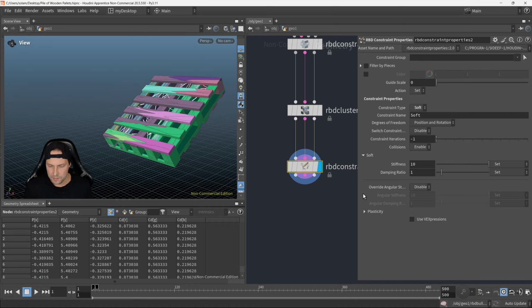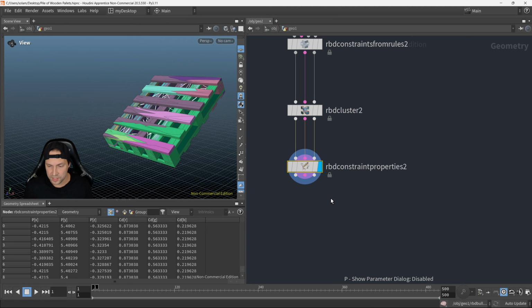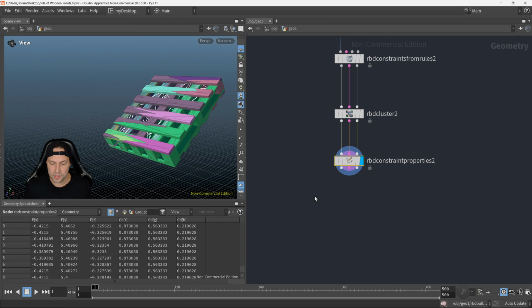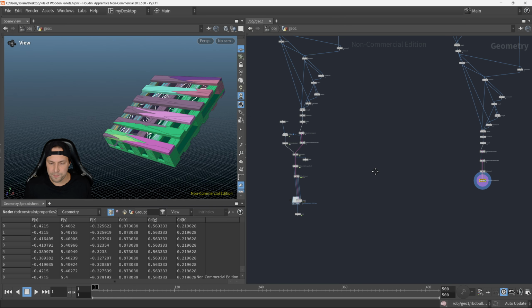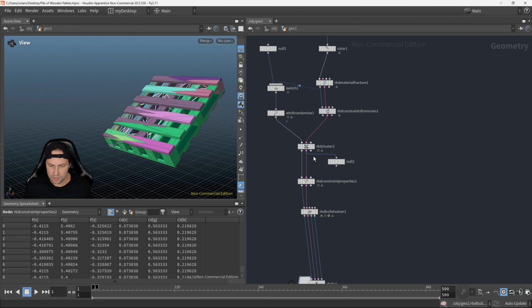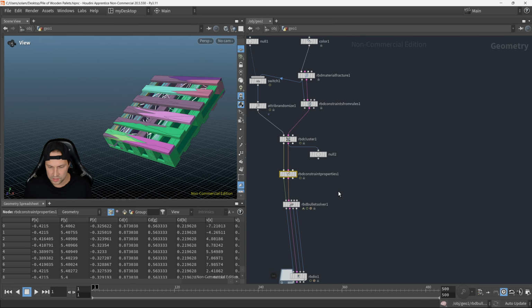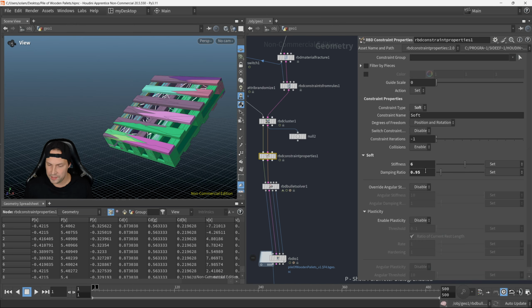All right, but I want to work with specific settings that I've nailed down in my previous work. So I'm going to press P on my keyboard. You don't have to follow at this moment. I will go ahead and try to find the RBD constraint properties from the work I did previously, and I'm going to try to remember these two settings. It's going to be 6 for the stiffness, and damping ratio is 0.95. So remember these settings yourself, and let's plug them in.